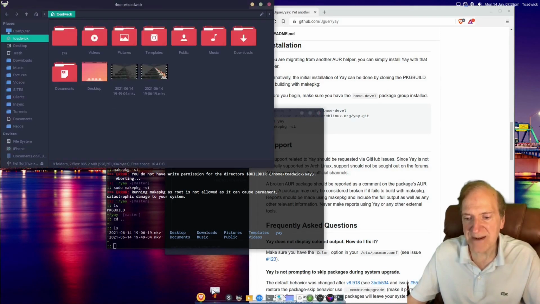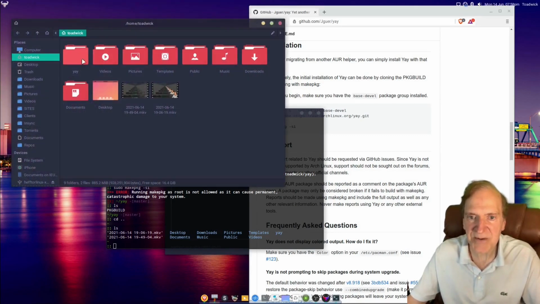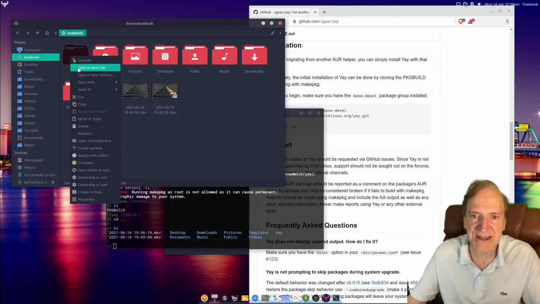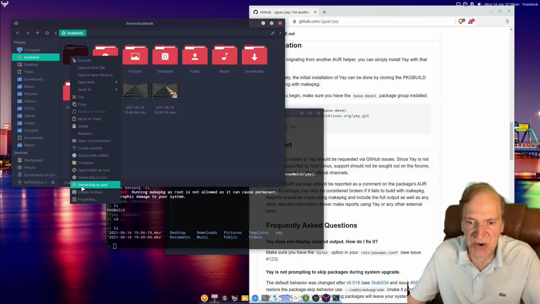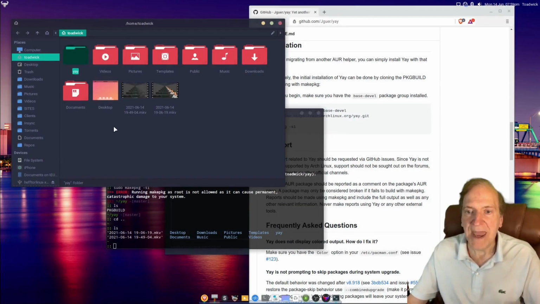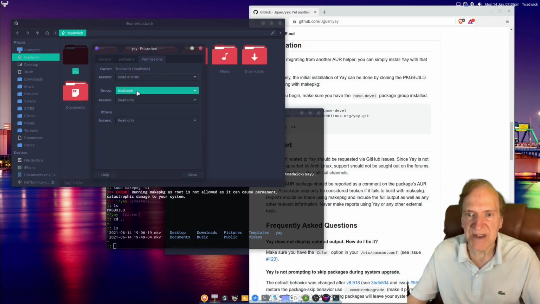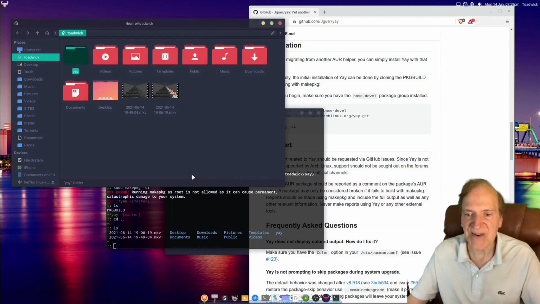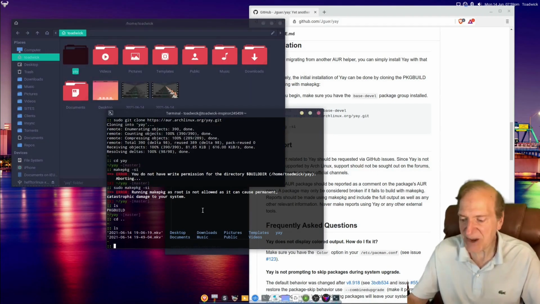So if I'm back in Thunar and I go over to the yay folder and right click on it, I can go down into this submenu and either open the folder as root or change ownership to user right here. So click that, put in my password, and we're good. Now our group is Toadwick and our owner is Toadwick. So that's what we like to see. Now let's run that command again. I'm going to up arrow a couple times to get back to where we were.